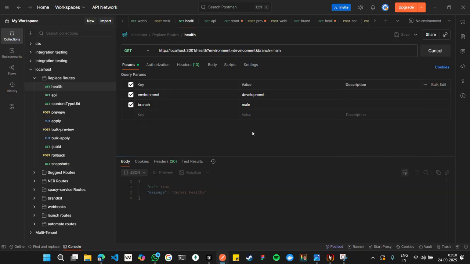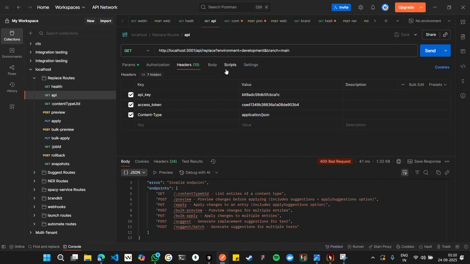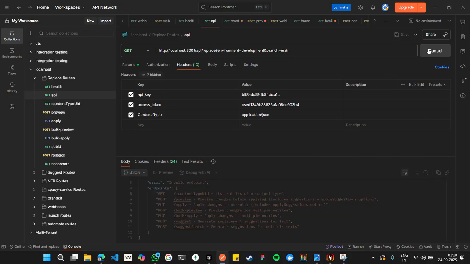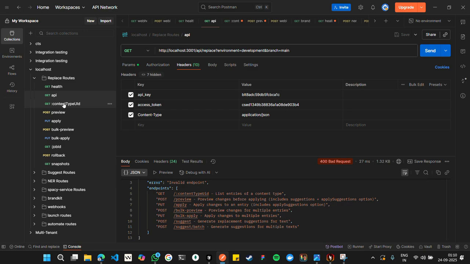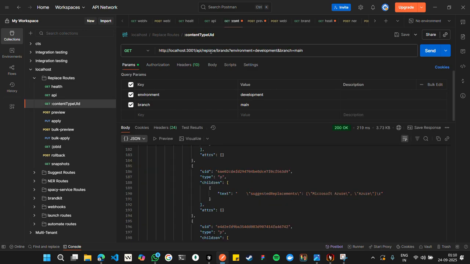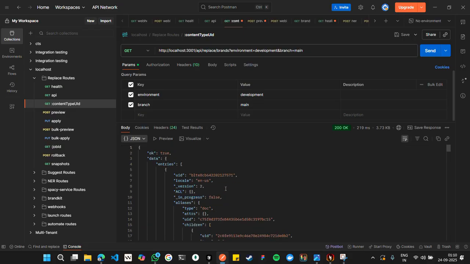This route won't give any valid answer. It will give us 400, but I have just mentioned this route because it will give us our endpoints. So as we can see here, in content type UID, we can get multiple content types. This is directly coming from Contentstack CMS.